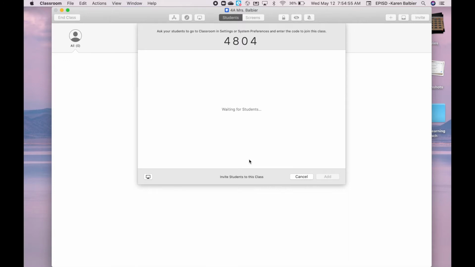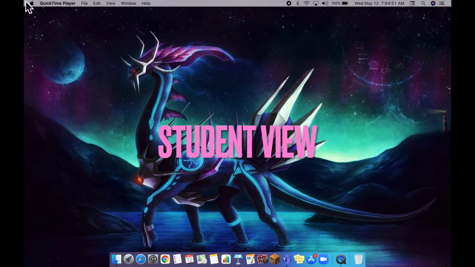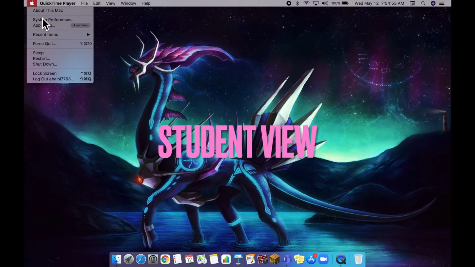I call this the super secret passcode to enter your class. Every time you invite students, this number will change. After the code has been generated, students should head over to System Preferences.